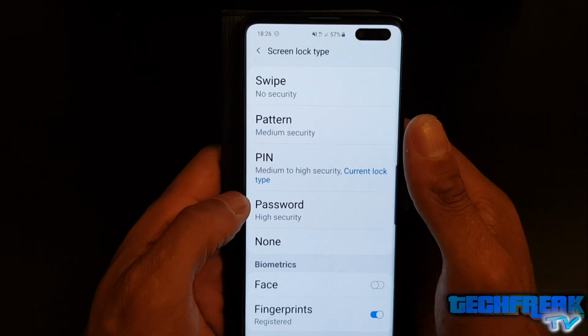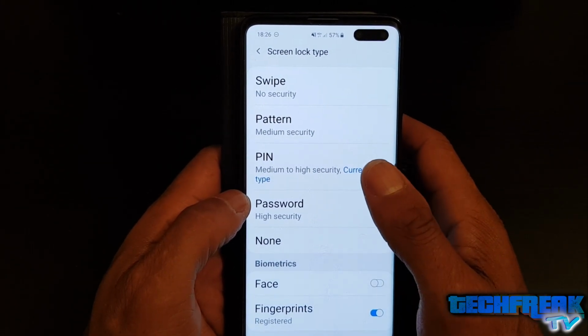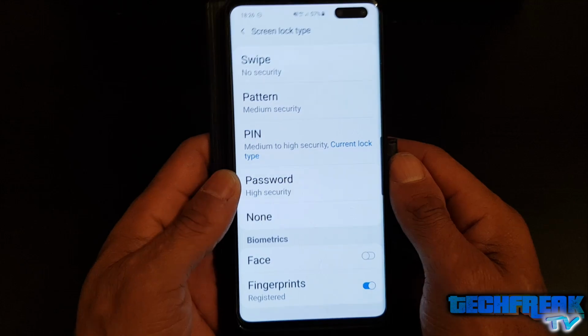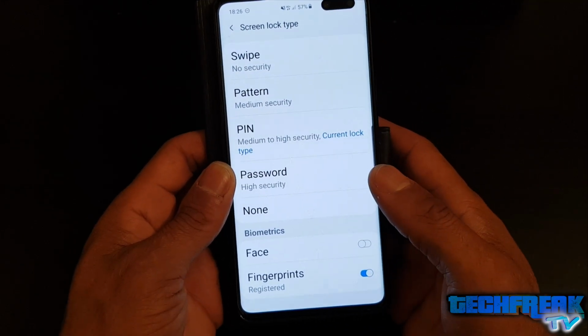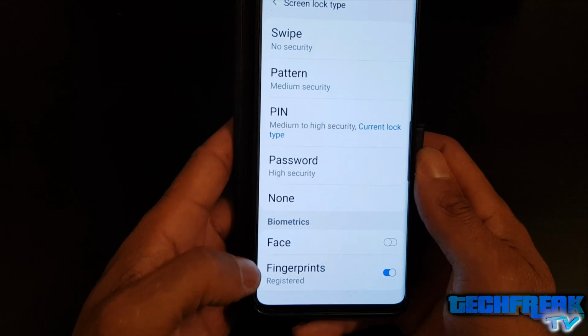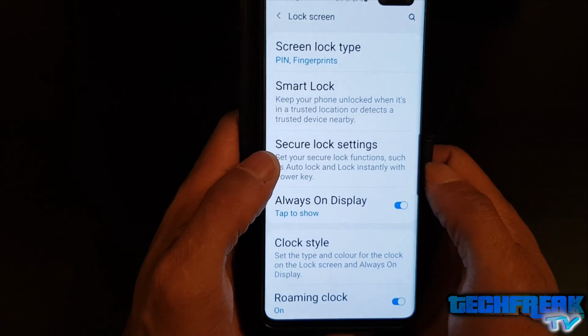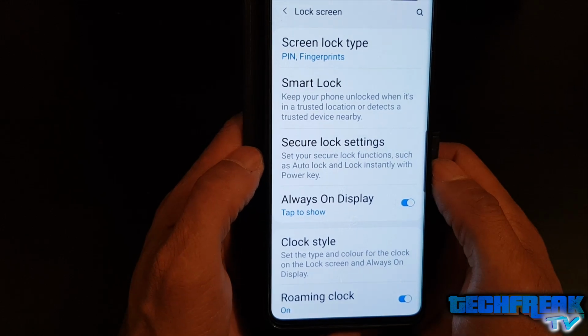So you've got swipe, which is no security at all. You've got a pattern, you've got a pin, or you can put in a password. With the biometric side, you've got fingerprint unlock and you've also got face unlock as well. Smart lock, so you can keep your phone unlocked when it's in a trusted location.